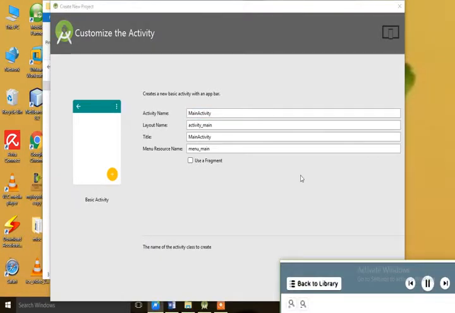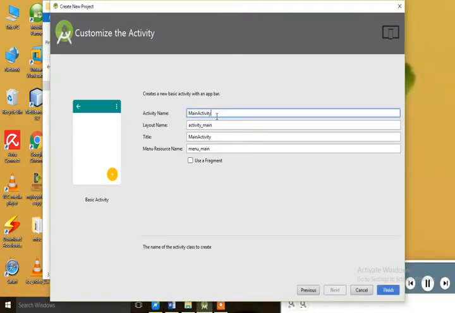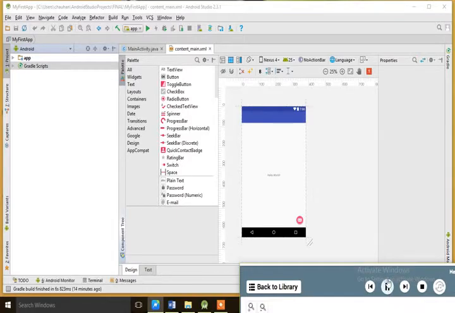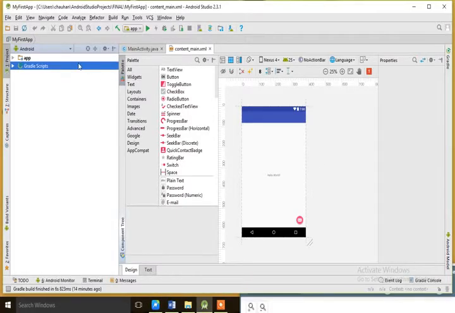Now you are looking at the Customize the Activity screen. Here you'll have the option to change the activity name, layout name, title, and menu resource name. And you can also use a fragment in place of an activity by clicking on this checkbox here, but for the purposes of this tutorial, keep it simple and accept the default values by clicking Finish. After some time, you will see this window. Here is your Android Studio and your first mobile app is opened in it, and you can design it and make it work as per your requirements.